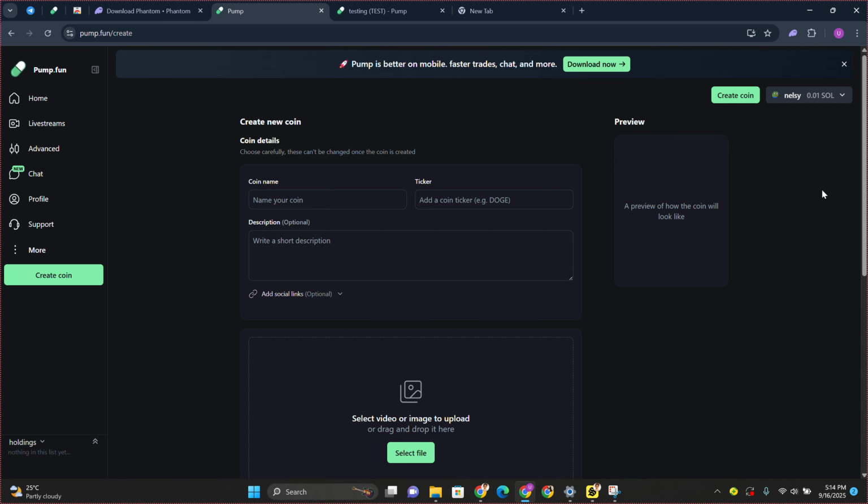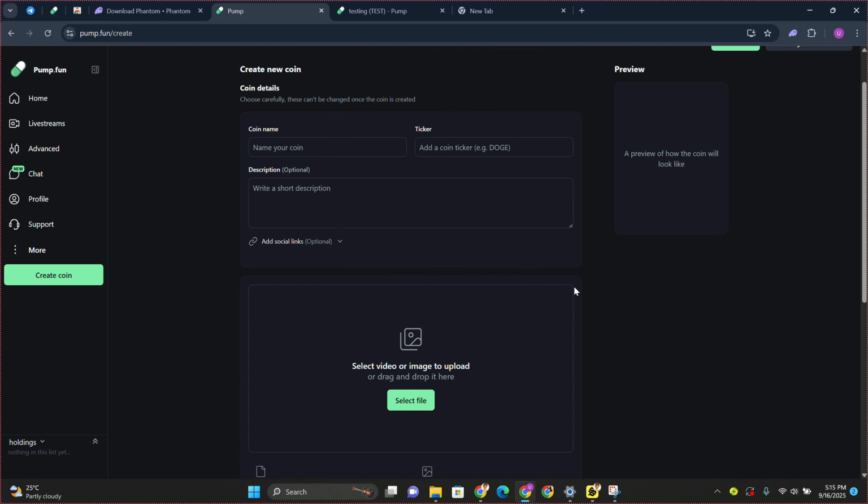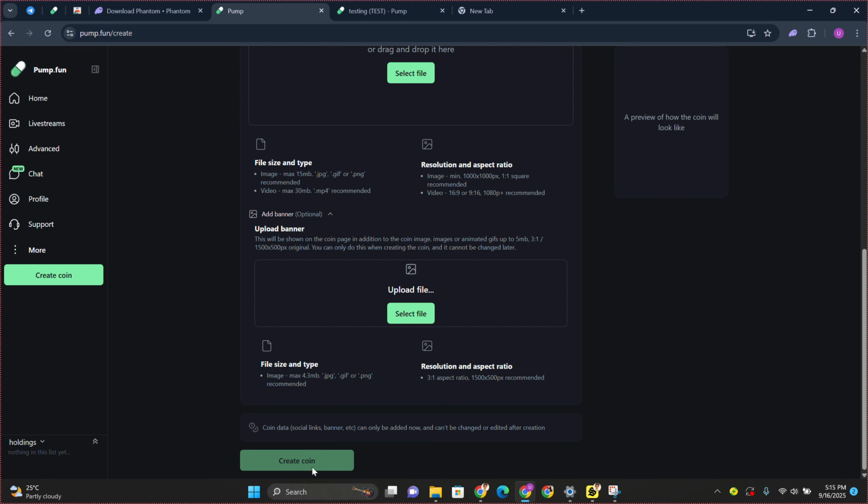Make sure it's currently connected to your Phantom wallet, and make sure you have some Sol on your Phantom wallet so you can create a coin. You can't go live on Pump.fun if you don't have a token created. So click on this create coin option. You're going to be able to add the coin name, add the ticker, add the description, add all these required details. Click on this create coin.